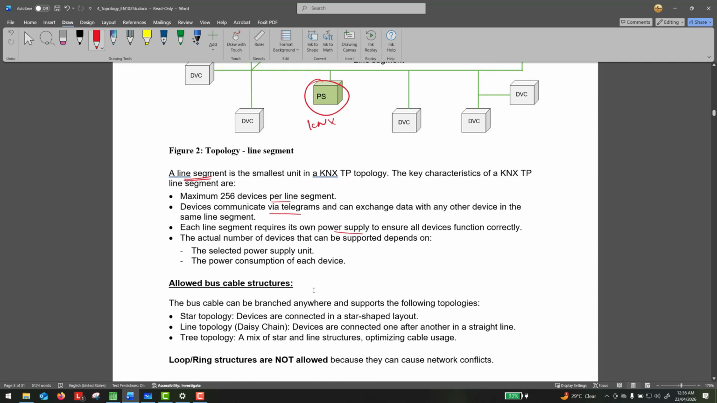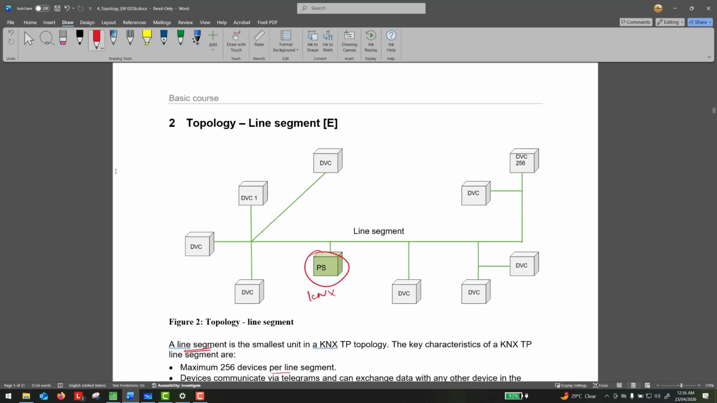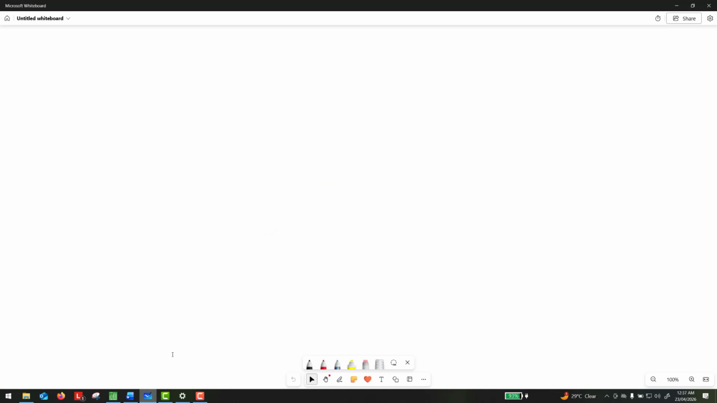Okay, so what are the cable structures allowed? You can see here from a power supply, the connections are going all over the place. You can see there is a bus connection going to this device, and this device and this device. But again, from that point, it's again split into two, split into three. So KNX can have a mixed topology. Mixed topology meaning that you can have everything in a daisy chain, or it goes to one device, and from that device it can split into three devices. So for example, let me give you a good example on that.